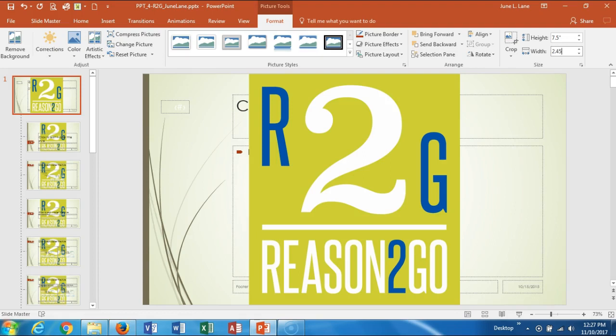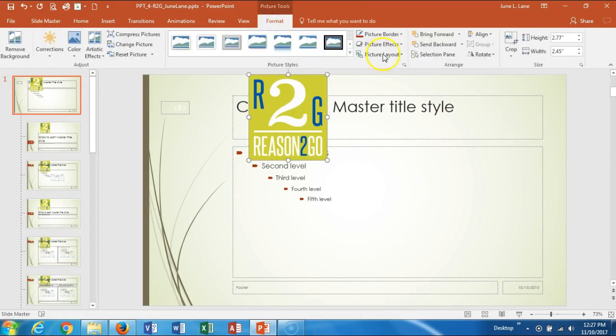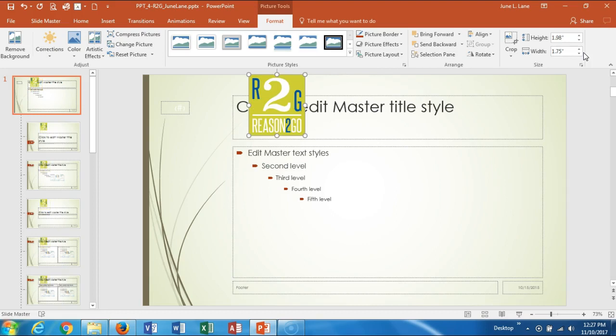And I want to change my height, I believe. Let me just double check this wording here. It says to click 2.45 in my width text box in my size group. And then in the size group, so click 2.45, so I guess we're changing it. It's not going to be 2.45. Let's go back. We want this to be 1.75. Actually, 1.75. Very confusing instructions.